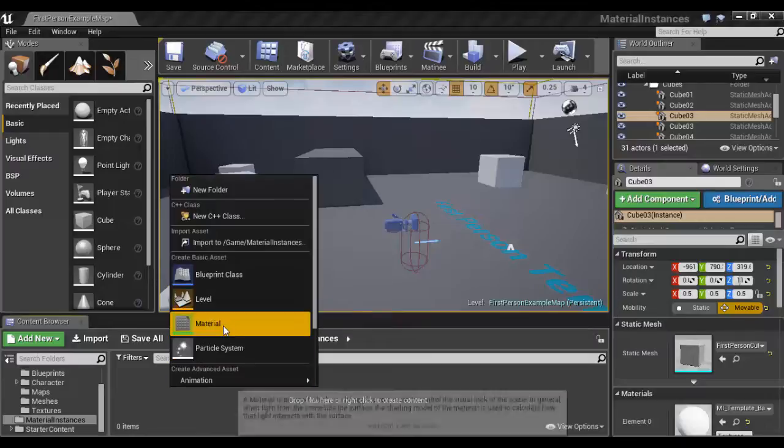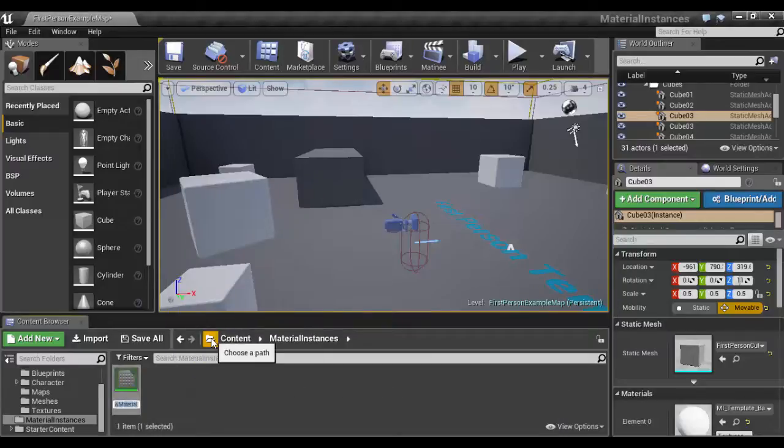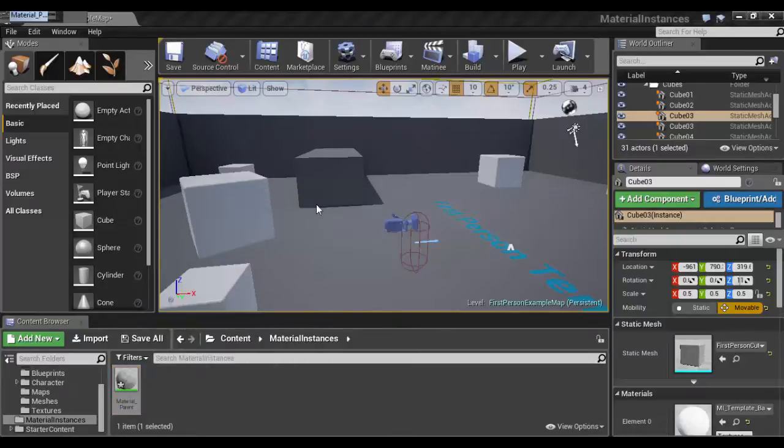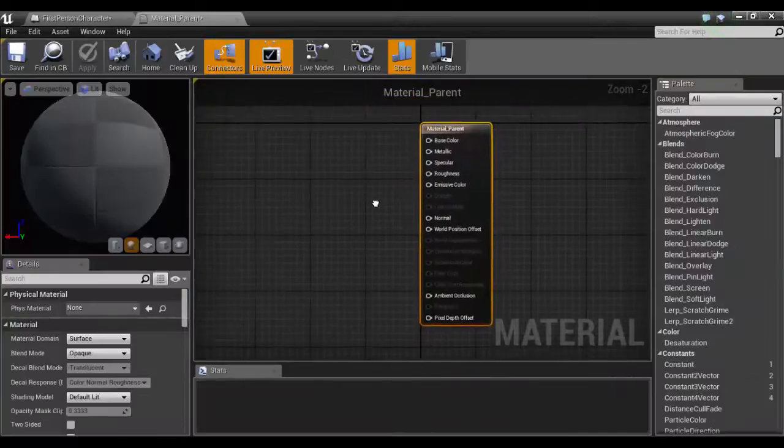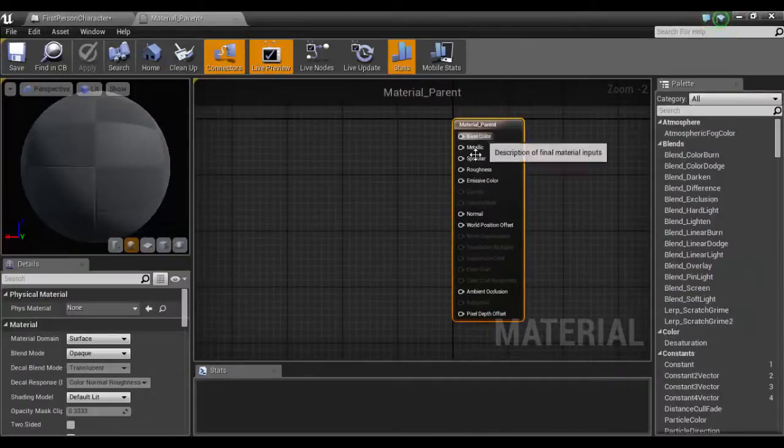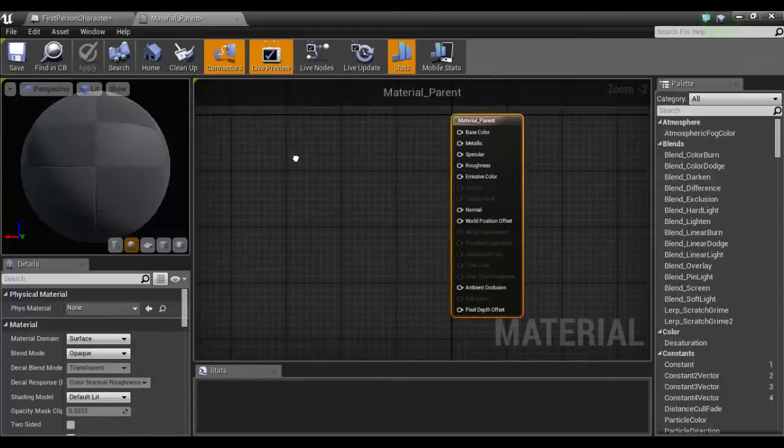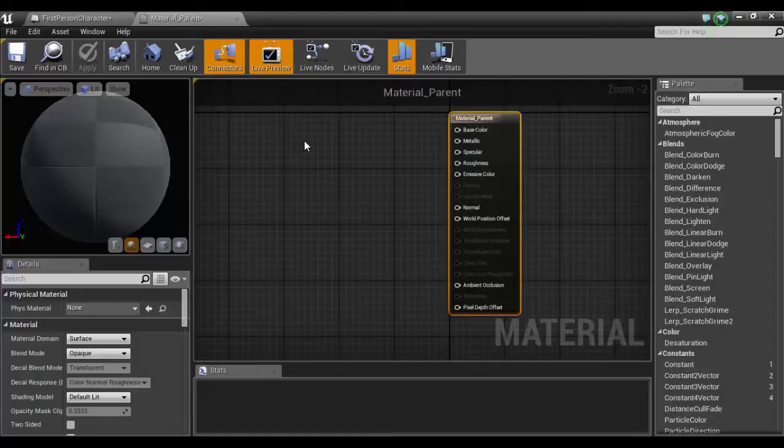So right click again, go ahead and create a material, and I'm going to call this material parent, because then each of the instances of materials are going to be child materials. Go ahead and open this up. So the first thing we can see in here is the material parent itself, the actual thing that we're going to plug parameters into and then control them from each of the instances that we create.